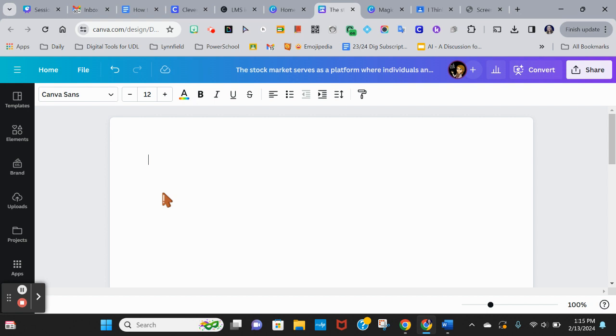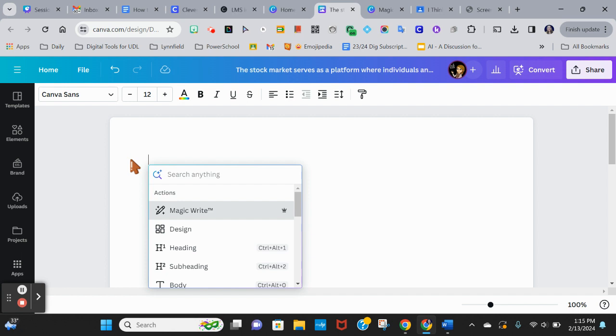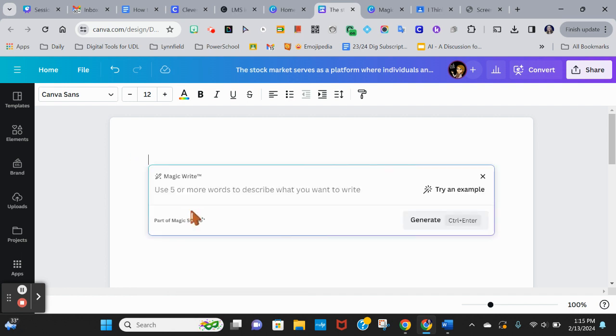So aside from just the absolute power of being able to take a 5-word prompt and roll out an entire text based on that, how could you make this work for you as a teacher? Well, you can actually ask Magic Write to create assignments for students. So I'm going to go into Magic Write and I'm going to ask Magic Write to create an assignment for my 10th grade students.